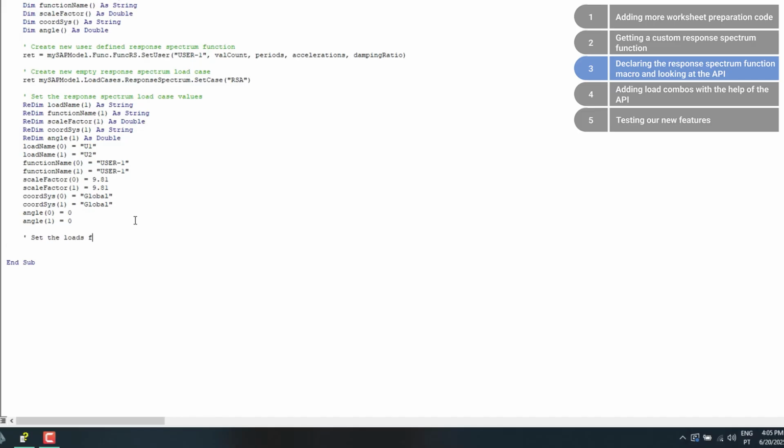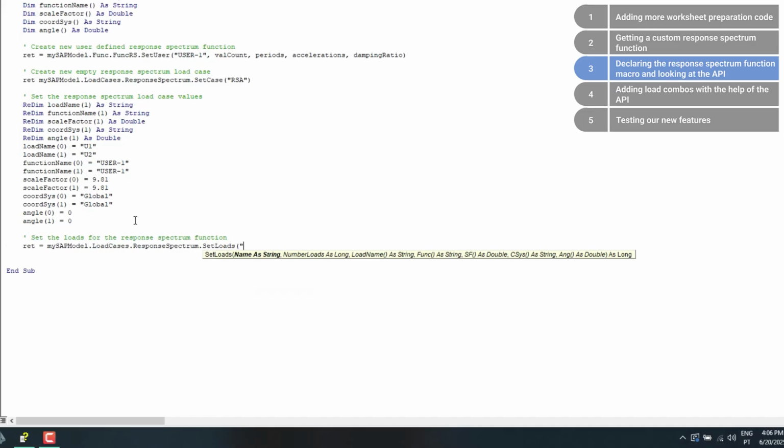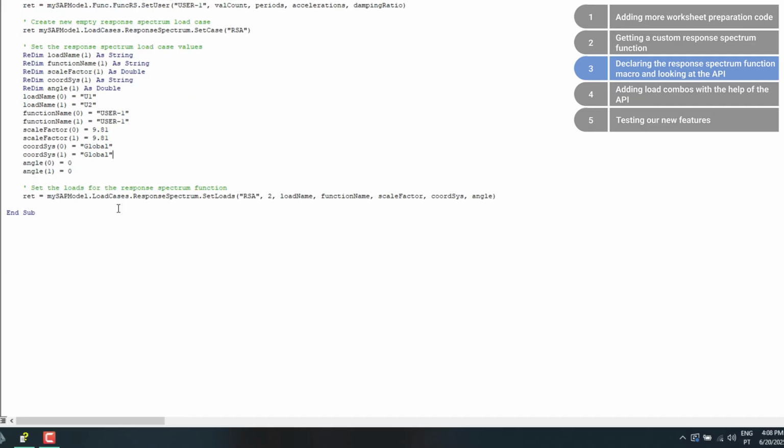Okay, all we need to do now is call the setLoads function that we'll find in load cases and then response spectrum. We'll assign our loads to the RSA response spectrum load case, and we'll give it our two loads that we just created. Alright, we'll do the same as last time and code a new function before we move on to test our code.